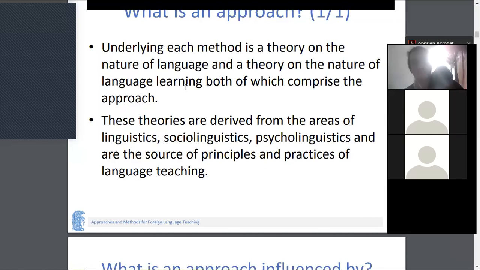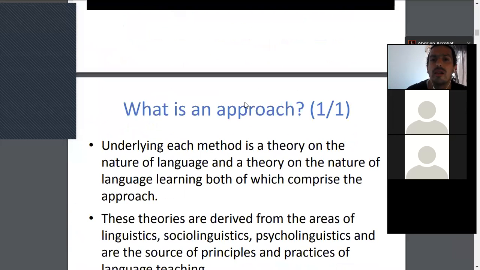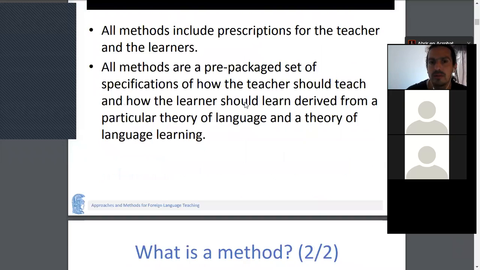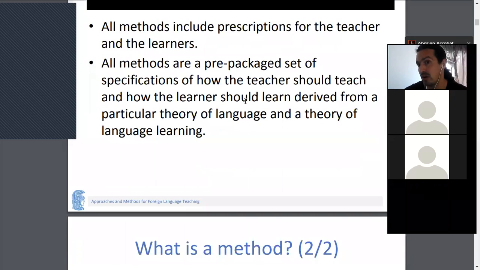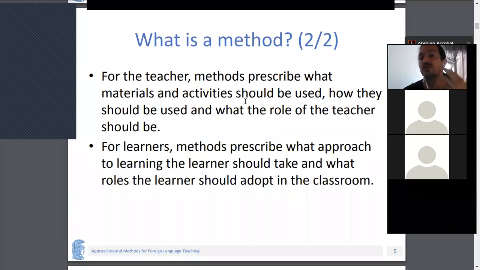But the way in which we're going to use each aspect to teach something particular is mostly related to the method. It's going to be the prescription. The big thing with theories is the approach, but the manual part, how to implement it, is related to the method.